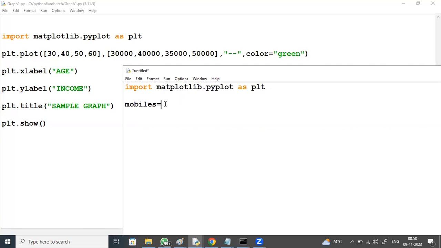So this is the module name we are trying to import. Compulsory we need to import it. For plottings and visualizations, we have got this module. For mathematical operations, we have got the math module. For various other operations, we have other modules.